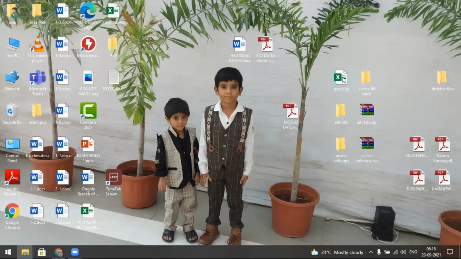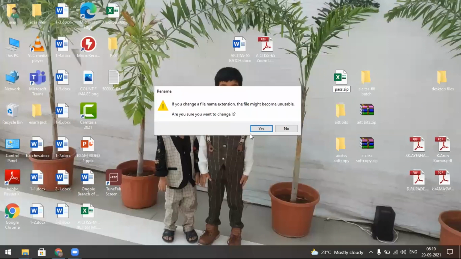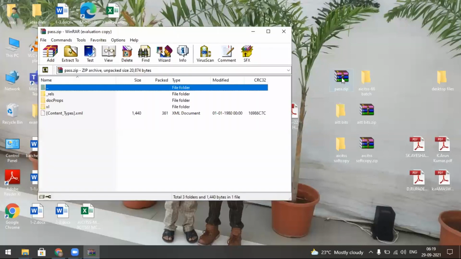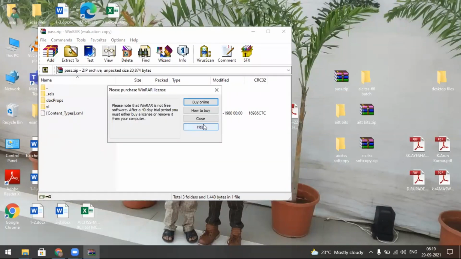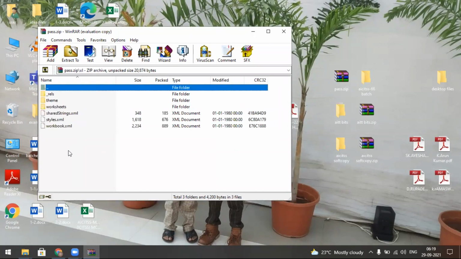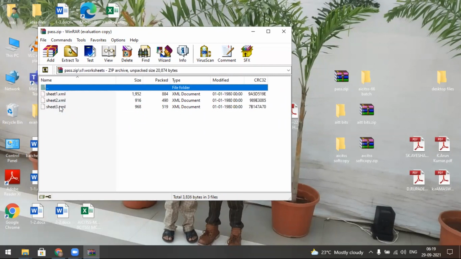Now I want to remove the password. Let's check. First step, by pressing F2, you must select the extension and type zip. Automatically it will be displayed like this and say yes. It will be converted. You must double click it to open, and in this one you must double click this one. And one more thing. If you want to bring the worksheet, you must double click on this one.